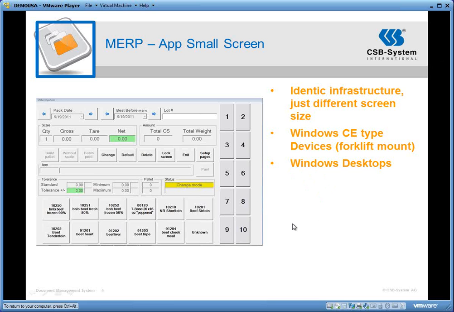Are there any questions about MERP? We will see a little more live later on about those applications. No? Okay, let's move on.